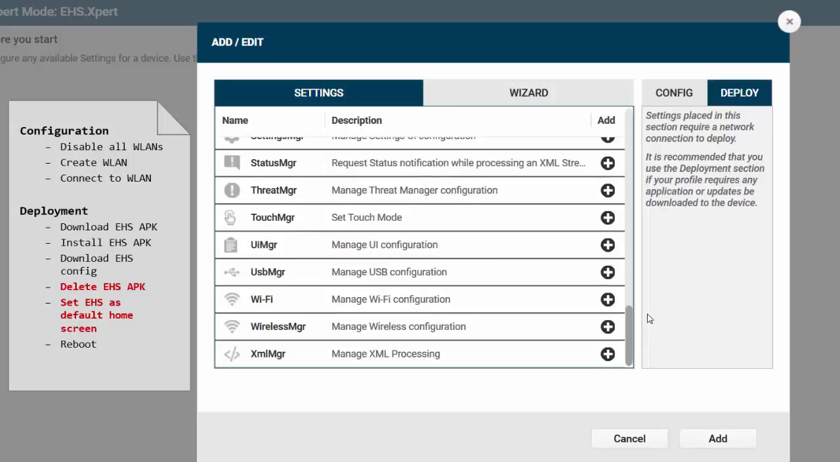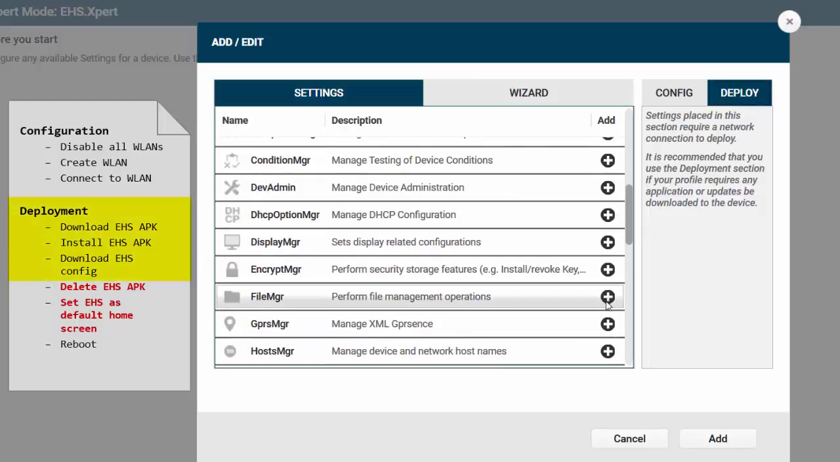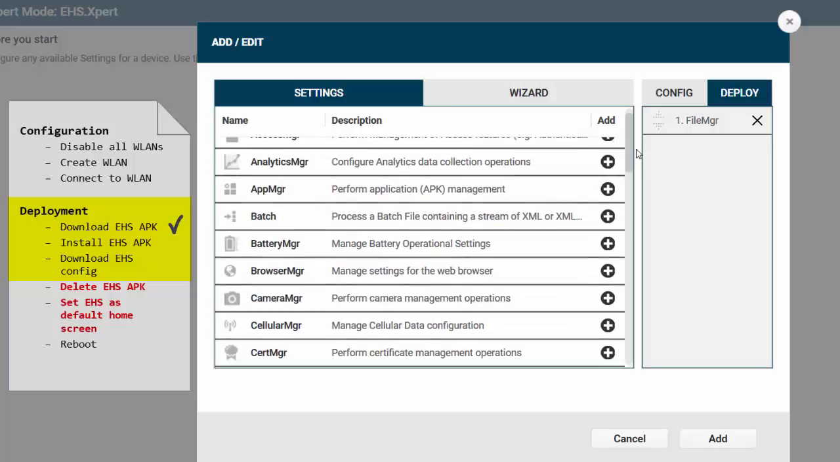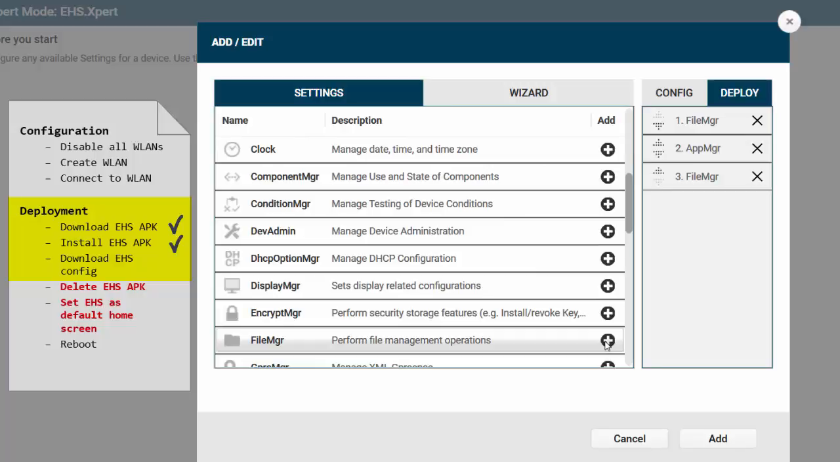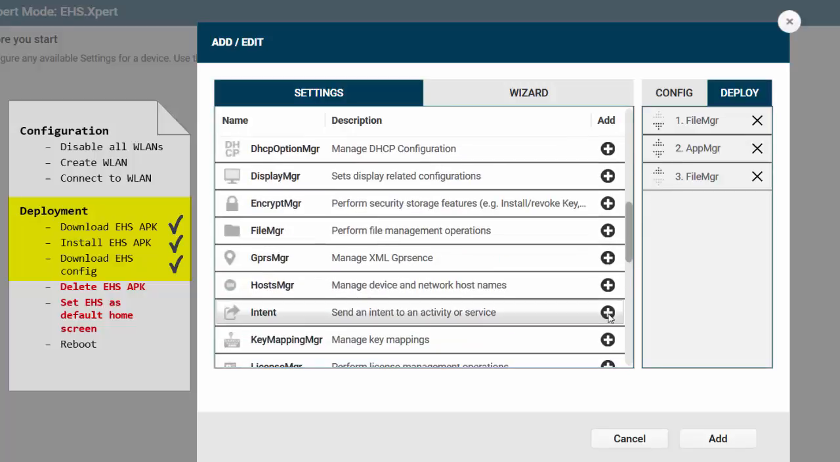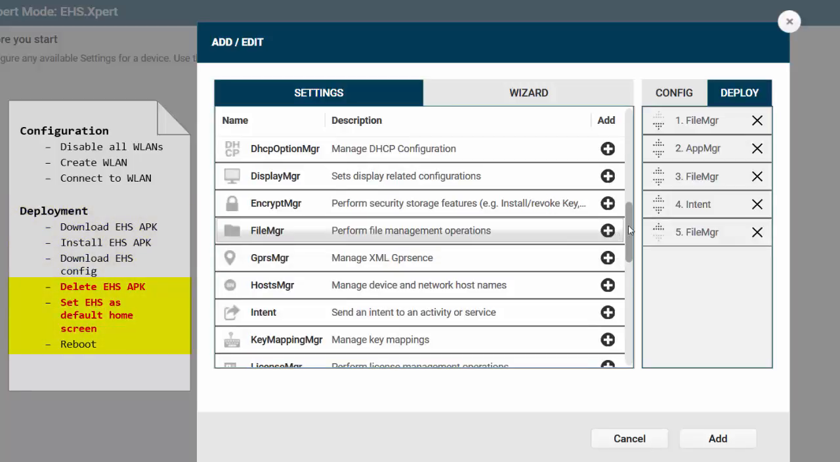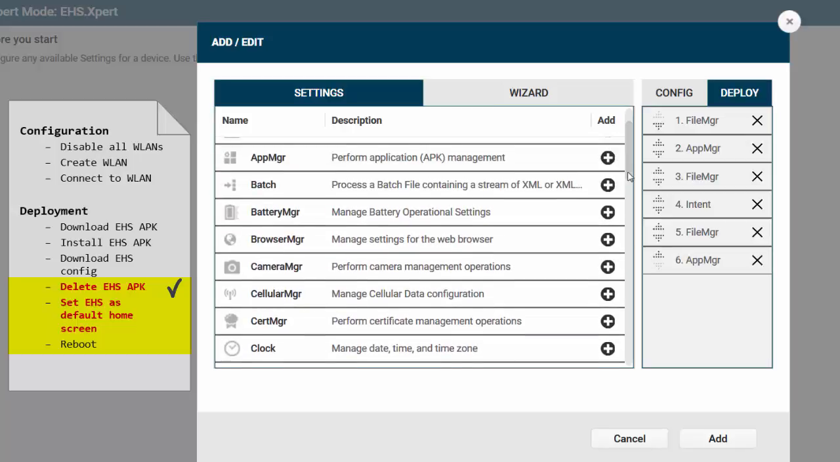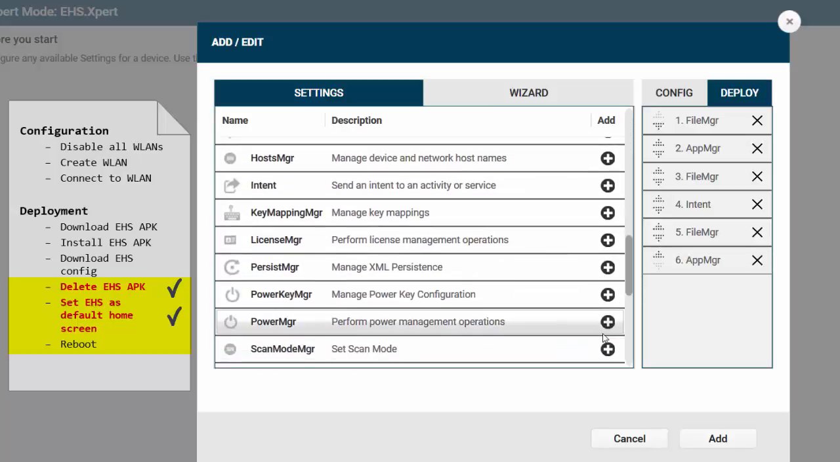Let's fill it with settings according to our plan. We'll select File MGR for Download EHS APK, App MGR for Install EHS APK, File MGR for Download EHS Config, and we'll need an intent to launch the APK. In addition, we'll need another File MGR step to delete the EHS APK, App MGR to set EHS as default launcher, and lastly Power MGR for the reboot. Note that you can click the arrows to change the order of the settings.